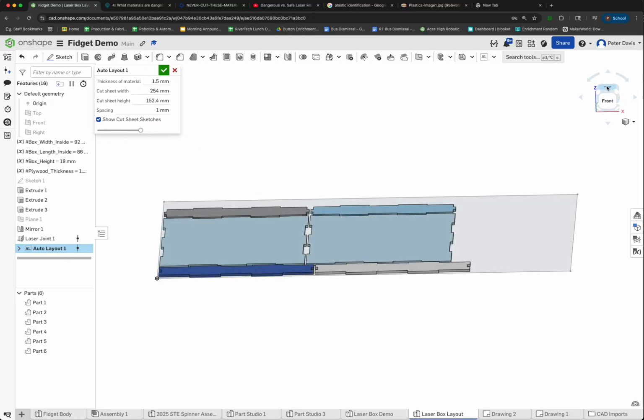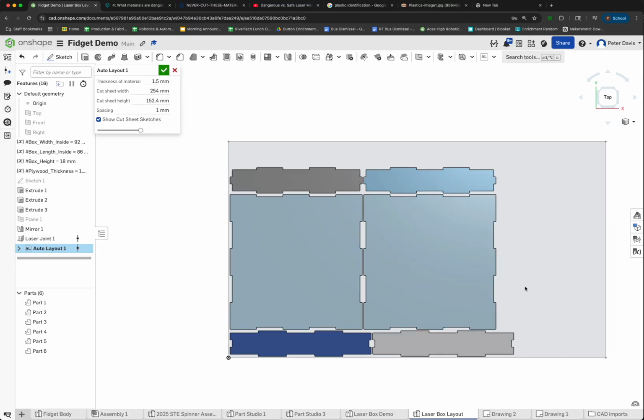As somebody who's done a lot of flat work in the last 20 years, being able to have this done automatically and not have to take individual pieces and bring them into another software and lay them all out for the laser is huge. This is absolutely a game changer. So now I'm going to hit green check, and I now have my layout done.